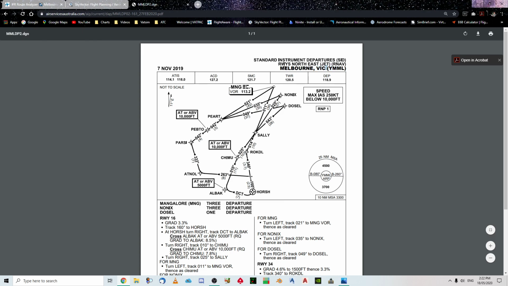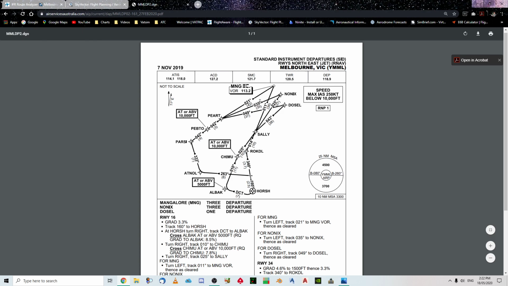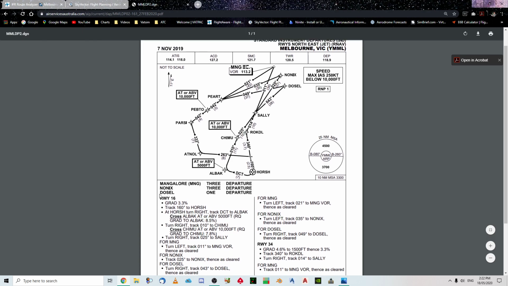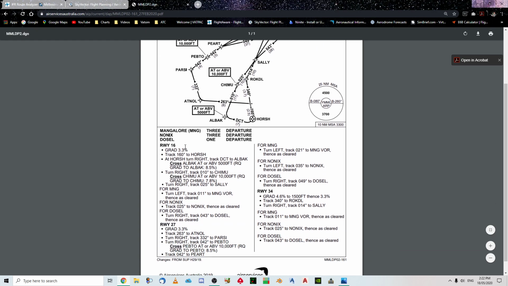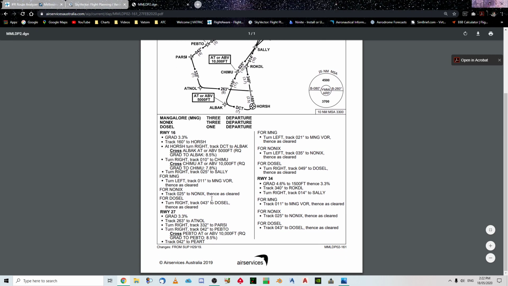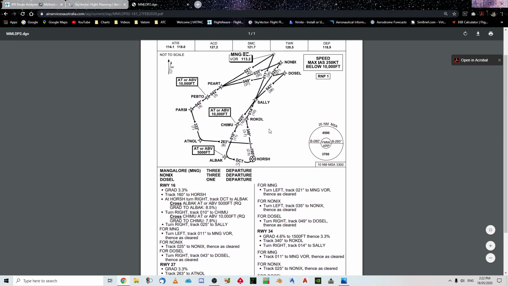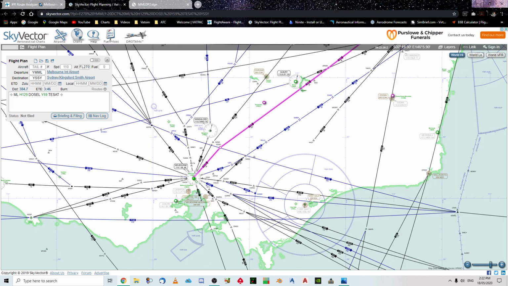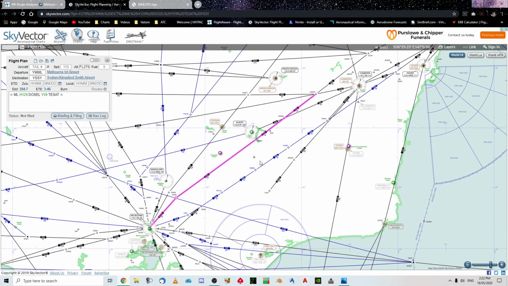This is applicable for jets only. So if you read that, runways northeast jets. And if you look down here, we've got the Docell 1 departure for all runways. Runway 16, 27, 34. Sorry, not all runways. For 09 is not applicable. So we can safely say that the Docell 1 departure fits in nicely for that part of the flight plan.